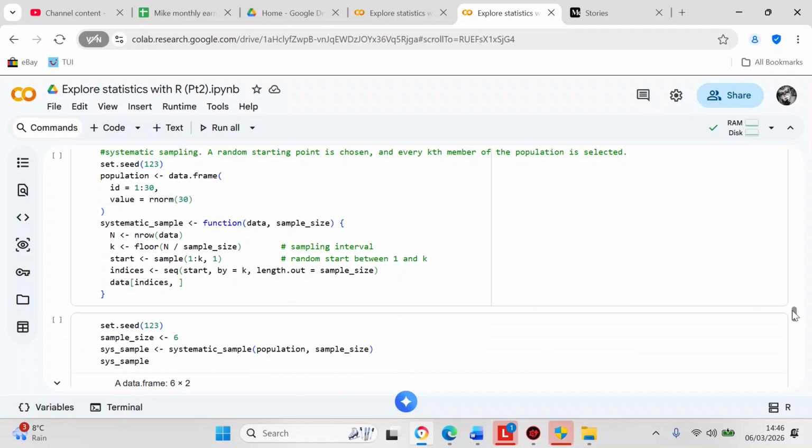The next type of sampling we're going to cover, and this is the third type of sampling, is systematic sampling, in which a random starting point is chosen and every kth member of the population is selected. So the first thing you're going to do is set your seed, being set.seed brackets 123. And so that means that every time you run the program, it's going to initialize to the same values.